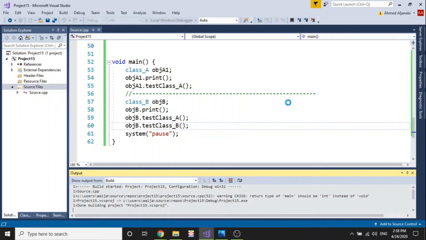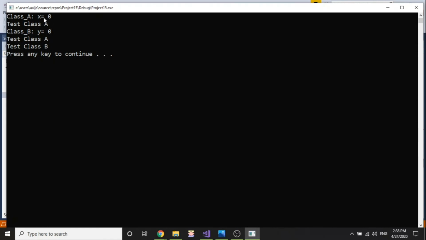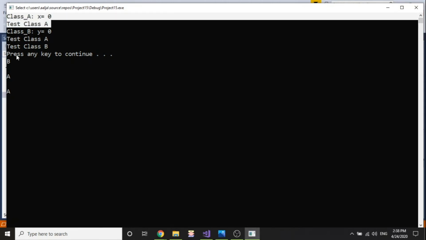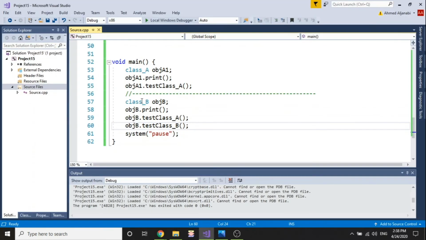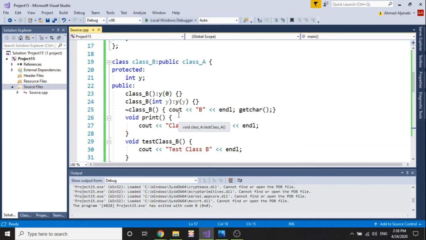And let's close this. As you can see here, I got class A, this is class A, and I got class B with y equals 0, and test class B and test class B, A and B. Now look at this, B and then A. So the order of the destructors here: I got B, the destructor of this one, and since B is inheriting from A, I had to call the destructor of A. And then since I have an object of A, I'm going to call the destructor of A again.